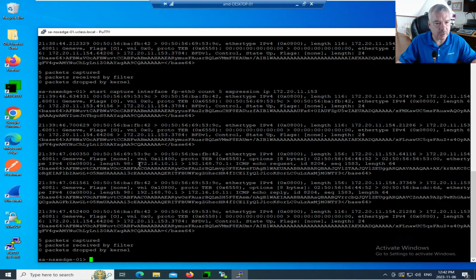I see the source IP 172.16.10.11. That's Web 1. The destination is 192.168.70.1, and it's a ping, right? So this is the ping from my web going out to the real world. So we've got a couple of questions here. What's this VNI, right? And what's this MAC address?